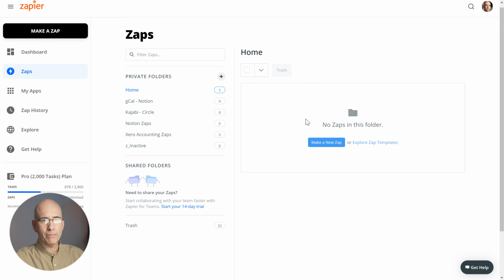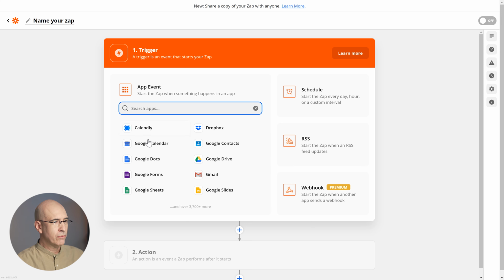Variations of this can be done in Automate.io as well. Zapier is the one I know the best. It's the one I use, and it does have more integrations with other applications, and it has more conditional logic and more functionality. So we make a new Zap, and we are going to start with Google Calendar.